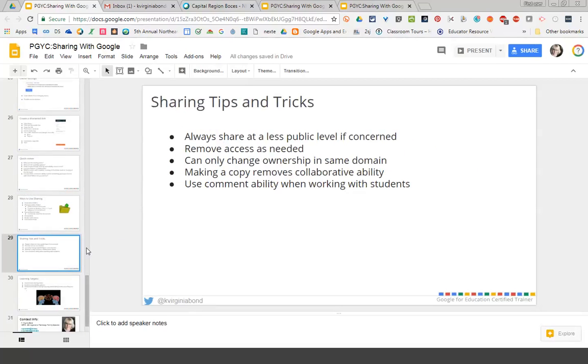So a couple sharing tips and tricks to just keep in mind. Always share at a less public level if you're concerned. So if you really think you might want to share it public, just drop it down to anyone with a link. You can always remove access as needed. So if you get concerned that somebody's doing something they shouldn't be doing, you can change them from edit to comment, or change them from edit to view, or you can remove them totally.